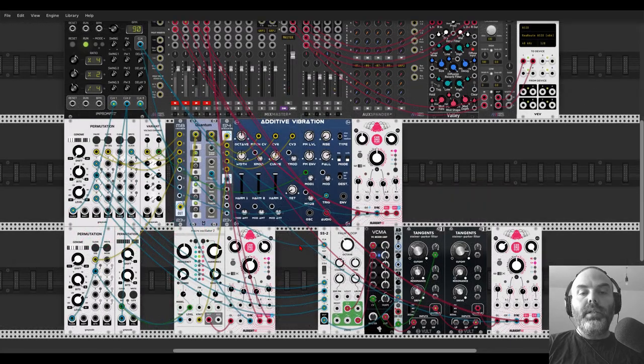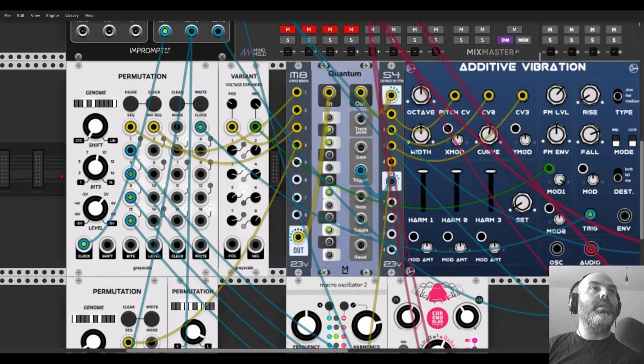Okay, so we start with permutation, which is a take on the idea behind the Turing machine. So we have a sequencer that will generate random values, but we can also lock the sequence and create variations and permutations of it. And there are three versions of permutation. So here I have the full version. I will just zoom in a bit.